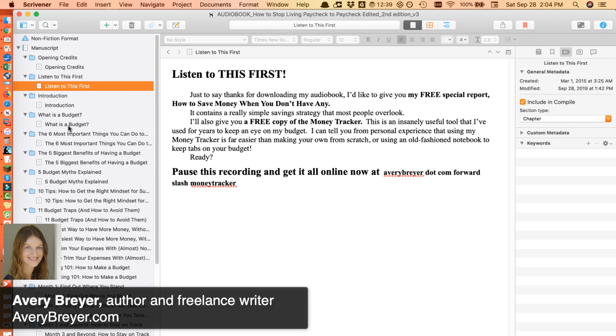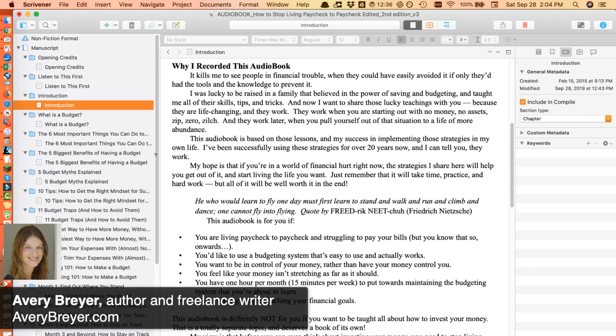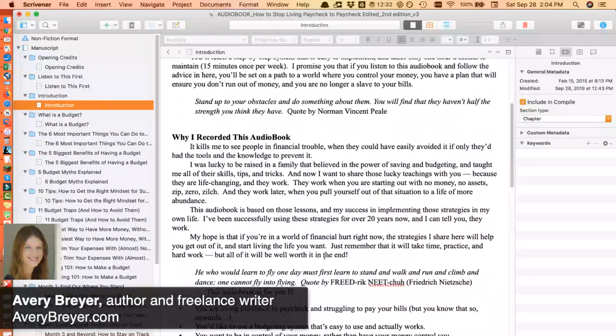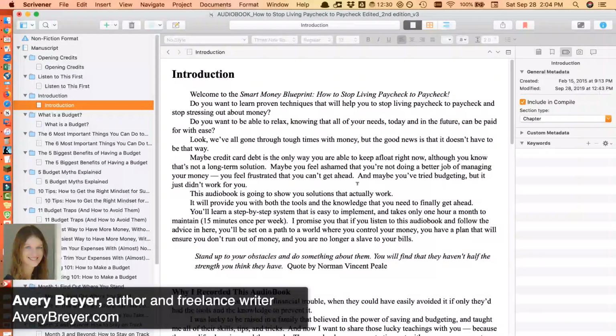I also had several instances in the book where I mentioned links to resources and stuff like that. So if you have anything like that in your book, go through your book and either change it so your narrator can read the URL out loud, or just reword it.